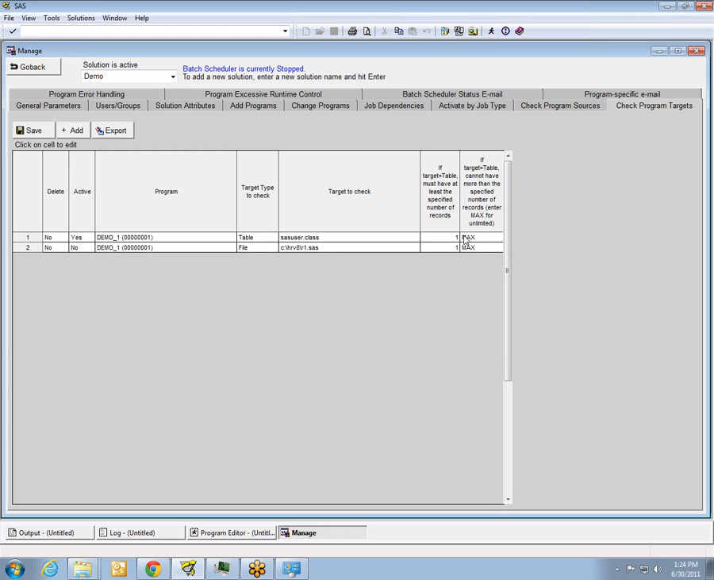You also have a couple of little options here. If it does exist, it must have the specified number of records, or you specify that it cannot have more than a specified number of records. That could be useful. Again, you know that this data set should exist when this program finishes, and because you know your data, that it better have at least 1,000 records. Anything less is an error, so you would put 1,000 in here. That kind of thing.